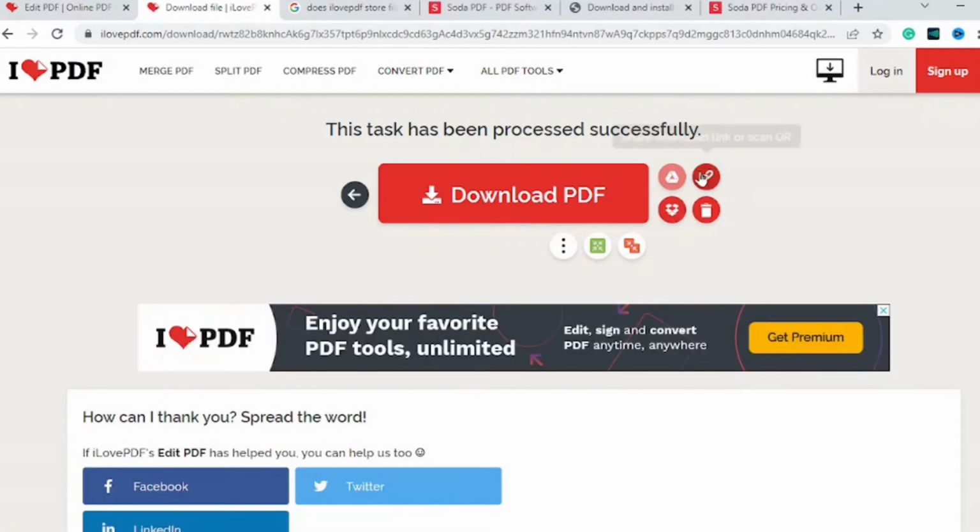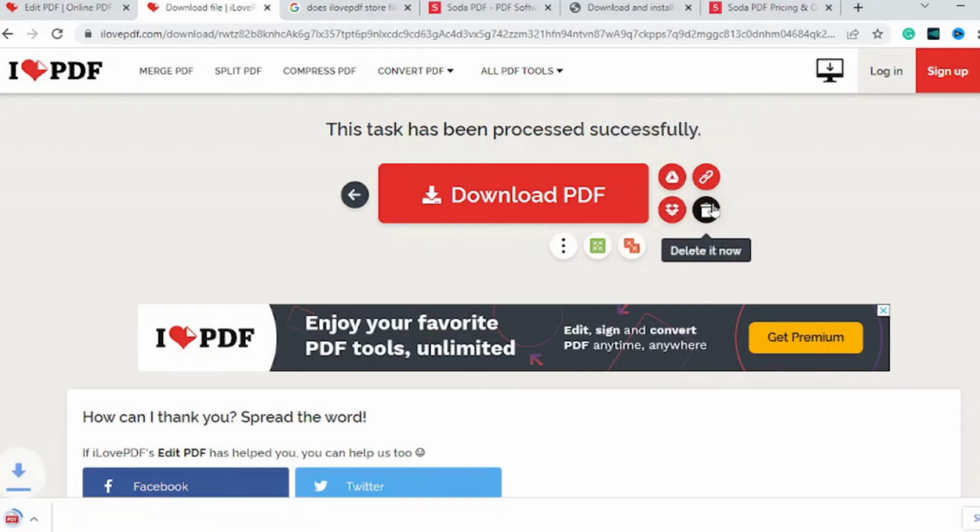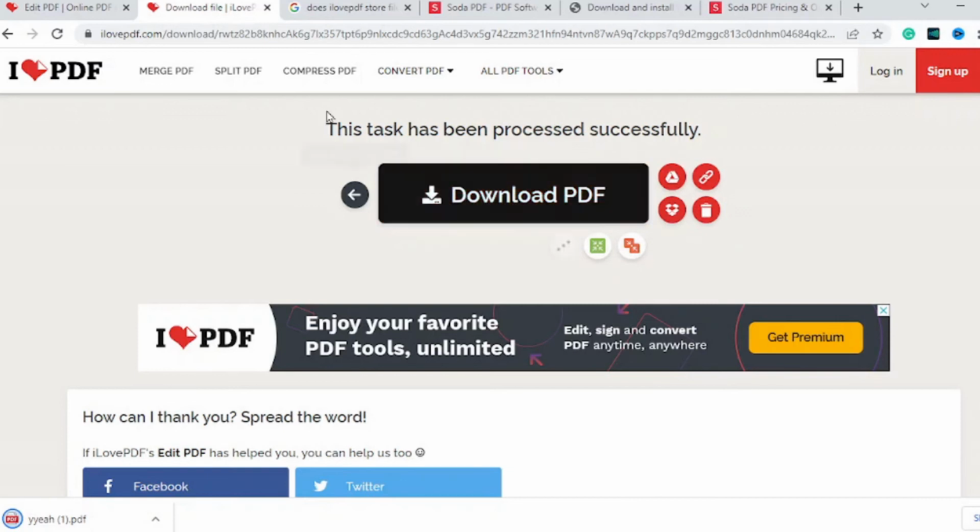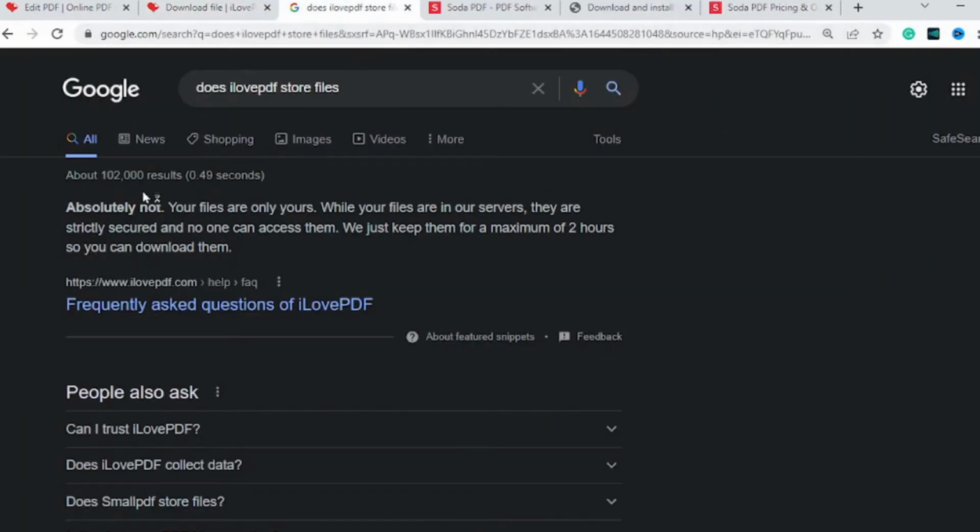To download it, you can simply grab the link or save it to your Google Drive, Dropbox, and then delete it once again. You may be wondering, is this tool safe? Yes, it is 100% safe, and they don't store your PDF files, so your files are 100% secure, and they keep them for a maximum of 2 hours, and then they are deleted from the website.